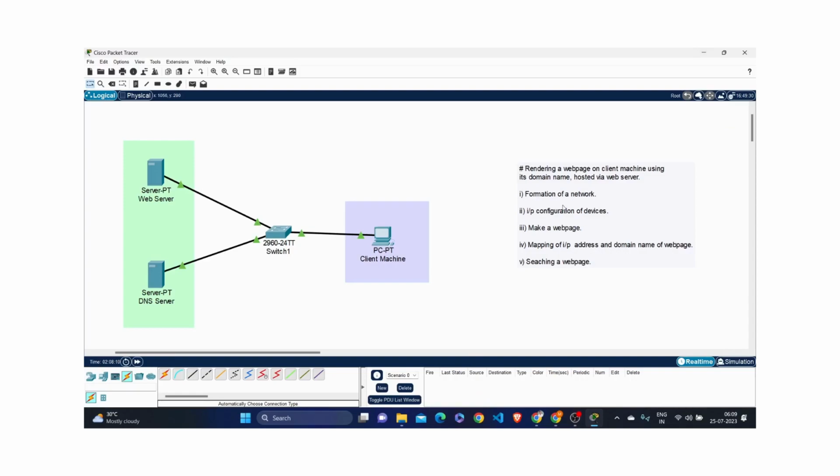Hello everyone, in this video we will learn how to render a web page on a client machine using its domain name, which is hosted by a web server. For this we have to follow 5 simple steps which are mentioned here.